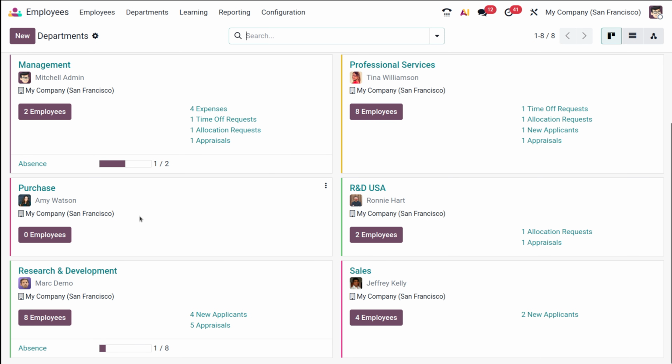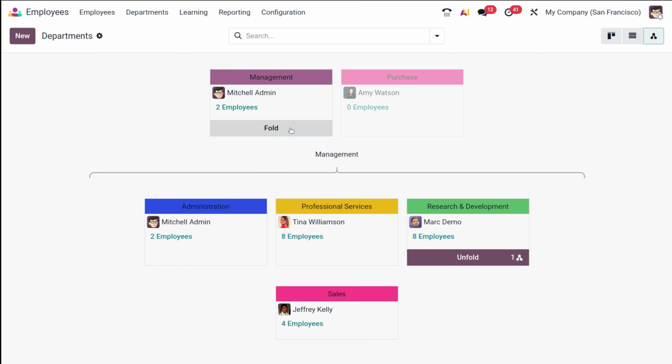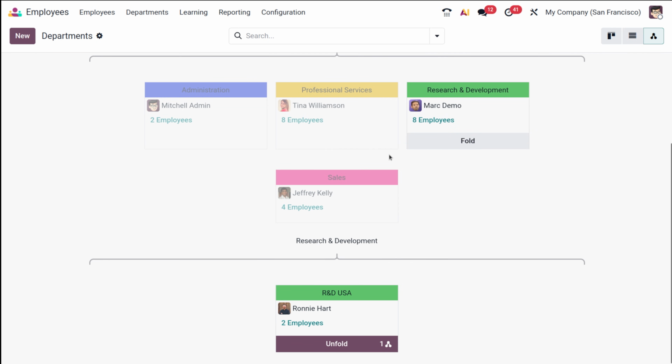You can open multiple departments over here. You can see a lot of departments over here. Departments can be organized hierarchically, which makes it easier to represent complex organizational structures and reporting relationships. So here you have the hierarchy. Open that, unfold it. Everything comes under the Management. For Purchase, I didn't give any parent department. That's the reason why it shows like this.